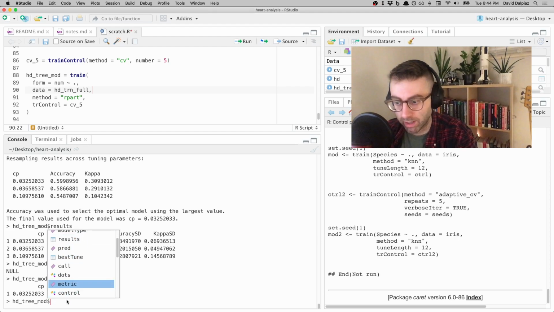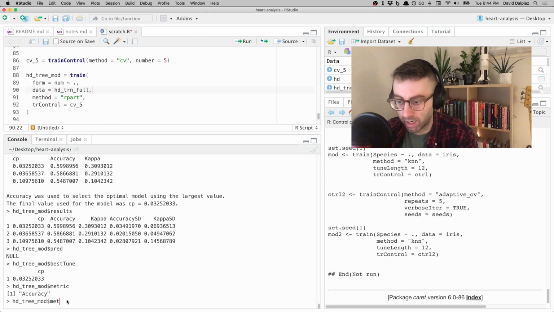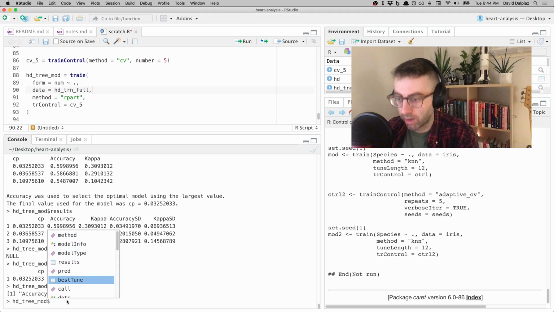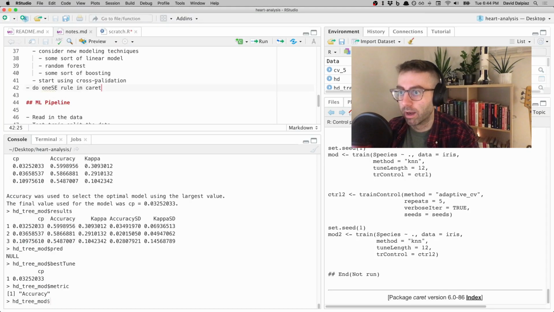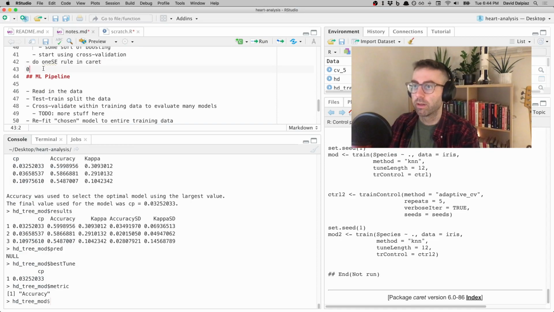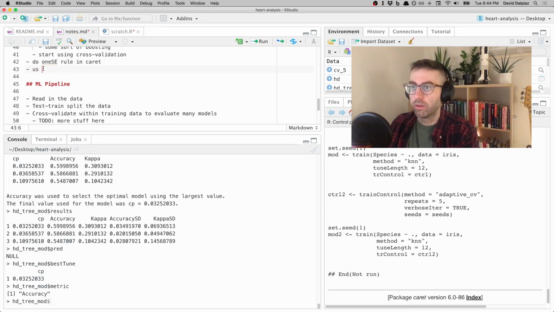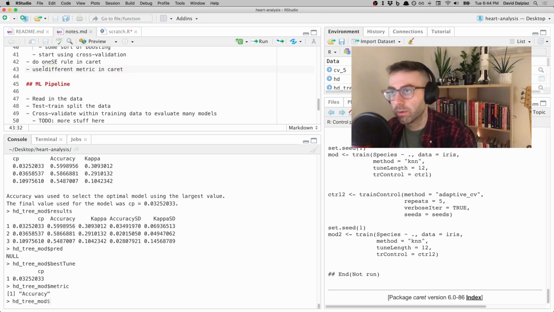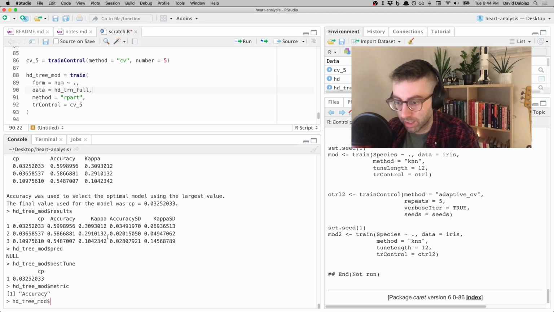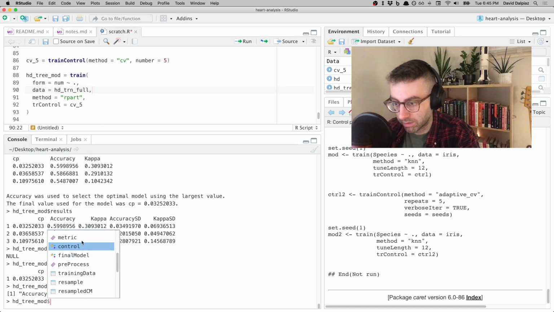I'm going to sort of skip around. Metric, accuracy. Again, that's a default. We can mess with that later. Oh, let's take a note of that. Use different metric in caret. Okay, cool. Where was I? I looked at metric, control.